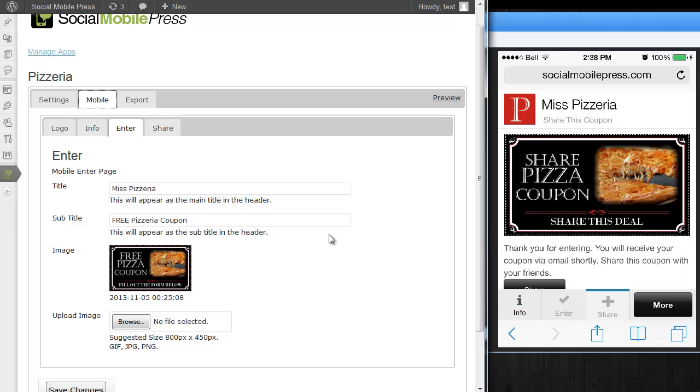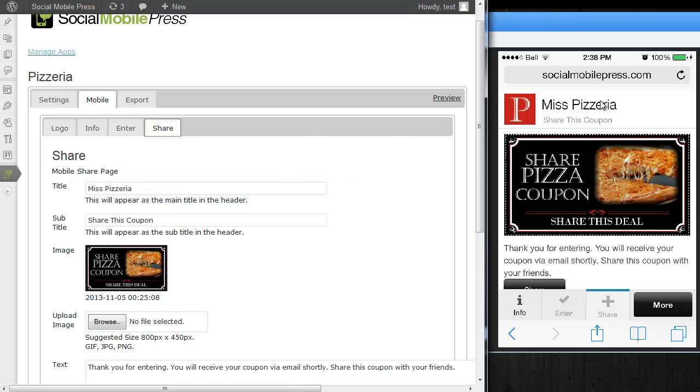Alright, so after they enter in their name and email and click the Enter button, they're taken over to the Share tab. So just to walk you through the Share tab here, once again, I can change the title. This time I kept it the same. The subtitle can also change. This time I'm talking about sharing the coupon. I have a new image here that you will need to keep the dimensions of 800 by 450. So this is again just telling a different story here, telling them to share the coupon.